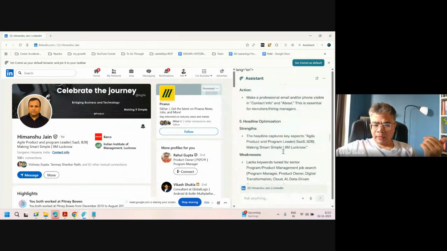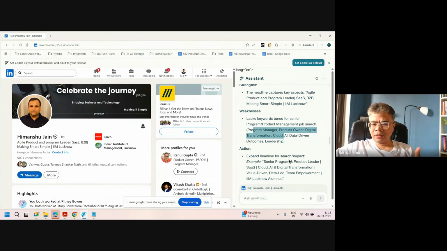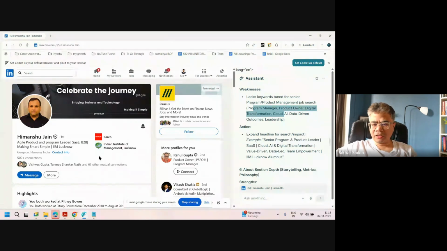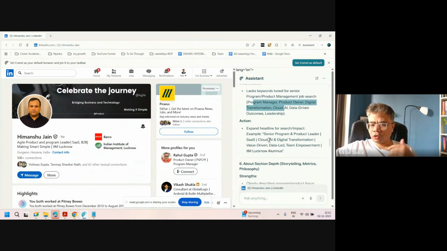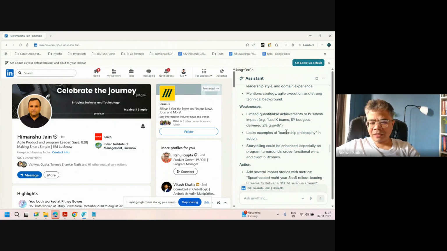Headline optimization: it says it captures key aspects, agile product, and is decent, with keywords tuned for senior program roles. So it's talking about the keywords and giving some recommendations. Can you probably change the headline to something like that? It does a line by line analysis of all these things. The best analysis is of course if somebody does it manually, but this gives you pointers whenever you have a LinkedIn profile. Your profile is pretty decent, but even for a very basic profile, it can give you something.